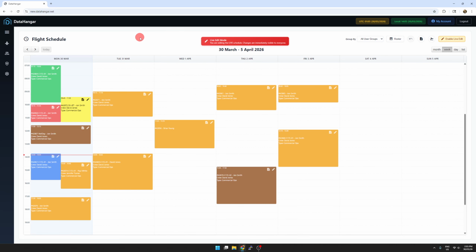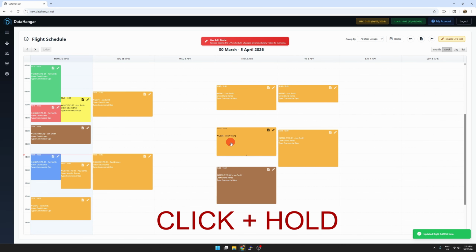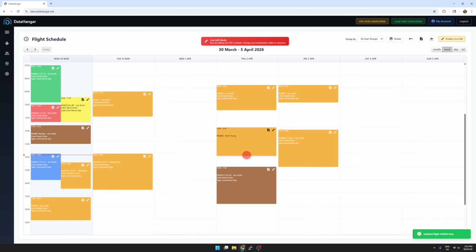With Edit Mode enabled, you can quickly reschedule flights by dragging them to a new time or aircraft. Click and hold on a flight, then drag it to the desired time slot or aircraft row. The system updates immediately and shows a success notification.